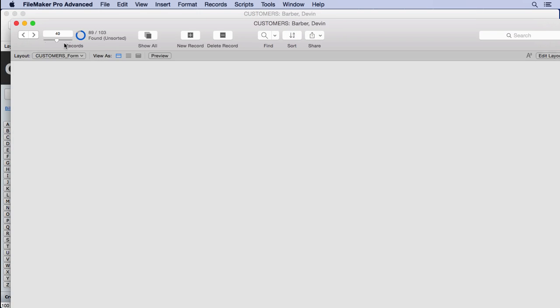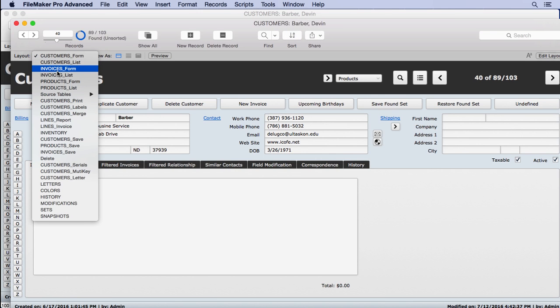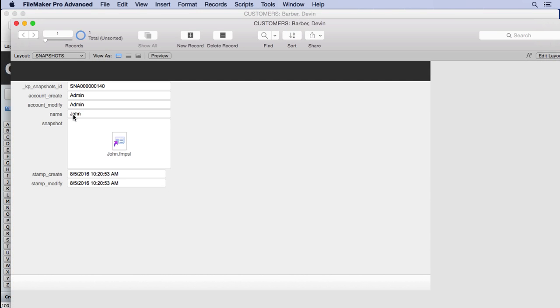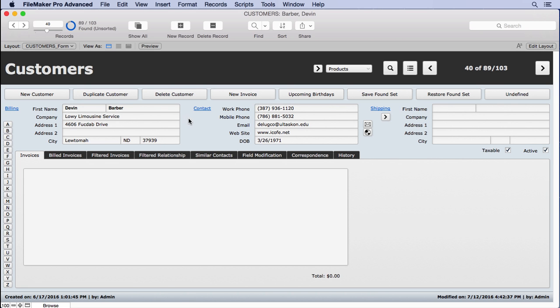Let's verify that. And we'll come into Snapshots. We do have a record. We have the john.fmpsl. The name's there. So that looks great. We've actually got that snapshot link stored in a record in a table. So what we're going to do next is show you how to retrieve that information or activate this snapshot link so that it opens up and restores your found set and the current record and the sort and the layout.